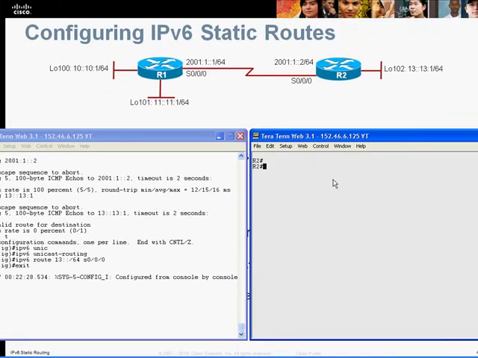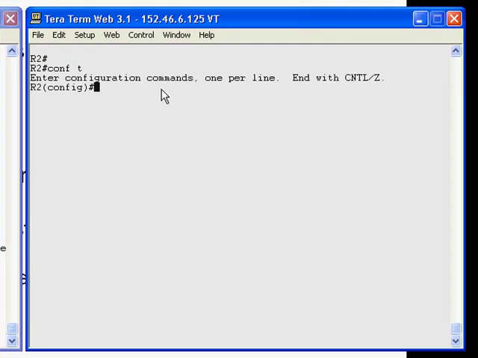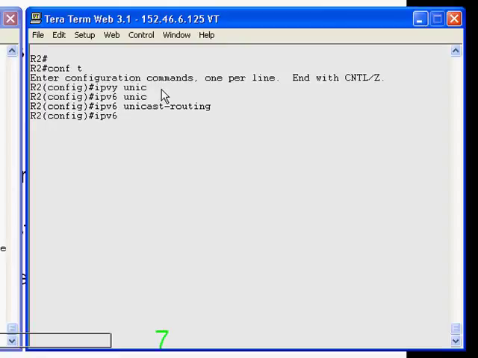Now let's configure R2. Again, we enter global configuration mode. We enable IPv6 unicast routing. And then we configure the default static route. Just like we have in IPv4 a quad 0 to indicate all routes, in IPv6 we can use ::/0 to indicate all routes. And it's going to exit the S0/0/0 interface.